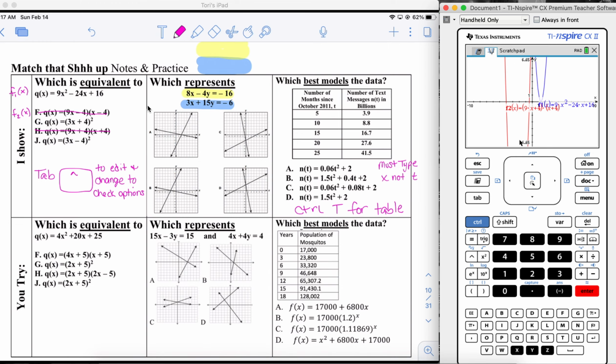All right, let's check G next. I'm going to hit tab, go back up to this F2, delete out one of those parentheses. Now this one says 3x plus 4 squared. I can put the squared on the end. I already have the plus 4. I just need my 9 to change to a 3. Press enter. Oh, so close. He's very, very close. It looks the same. It's just on the wrong side.